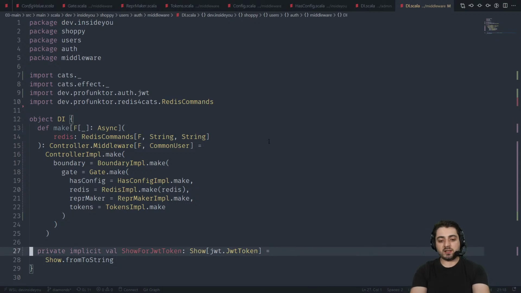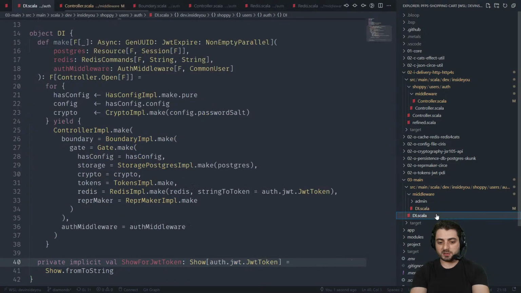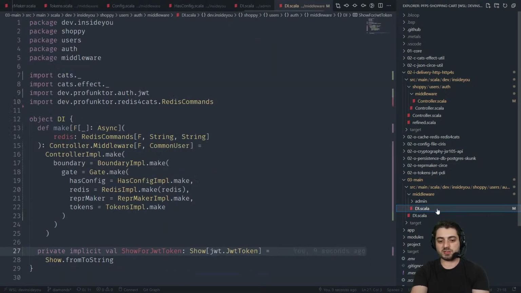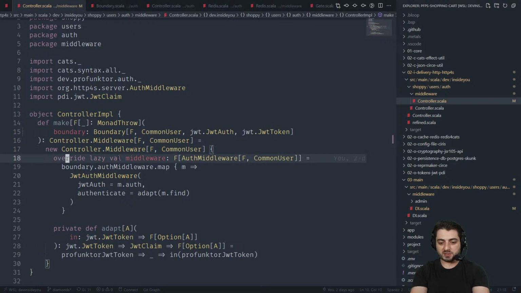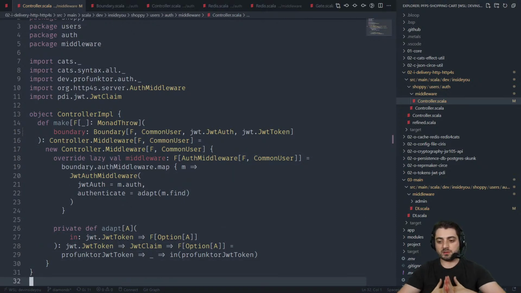Okay, so our DI is always going to look like this, right? So compare this one, same thing. We're always creating some sort of controller. Just in this case, we're creating a controller that doesn't return routes. It's a controller that returns a middleware. Okay, so I am very happy with this one. Very happy.